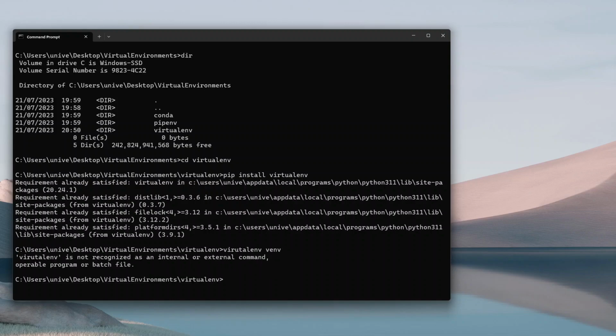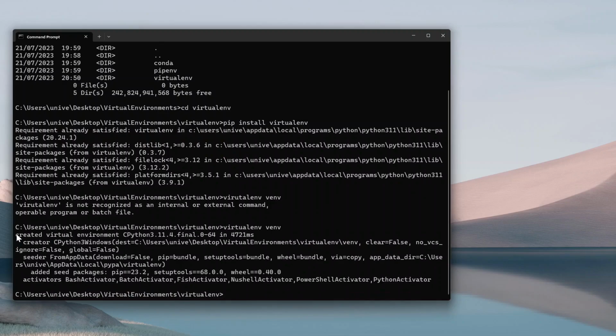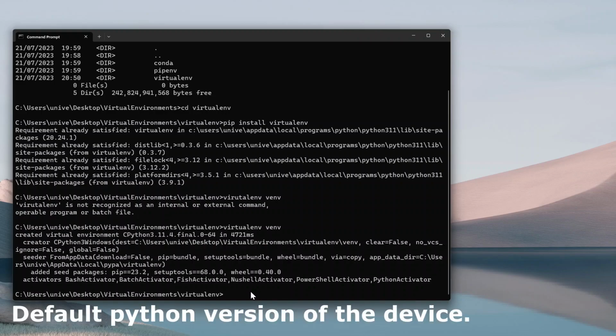Okay, I have a typo over here. Let me just fix it. Press enter. Now we can see that it created the virtual environment with Python 3.11.4. We can also define the version of Python that we want to use. However, over here I just used the default Python version.